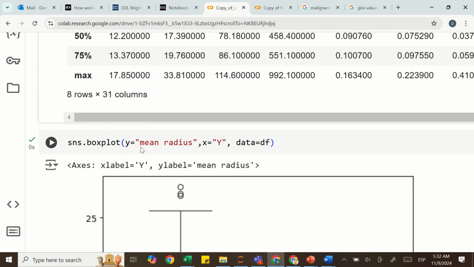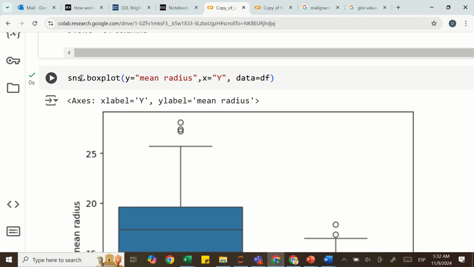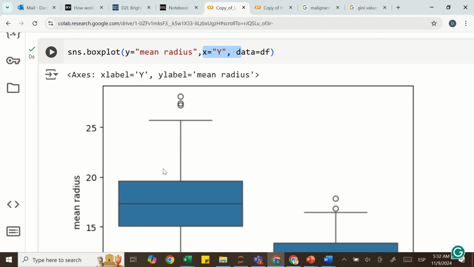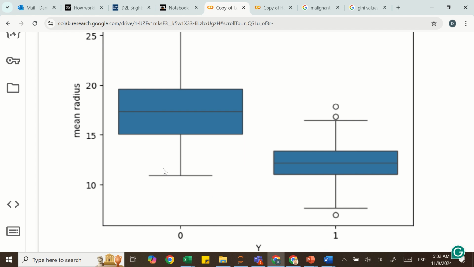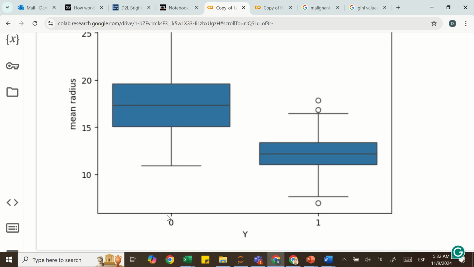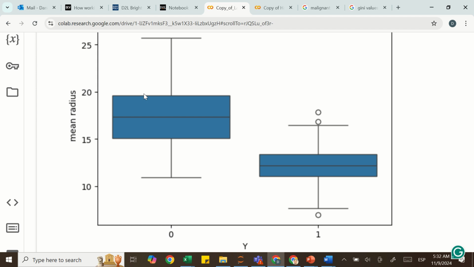A similar way to compare this is by using plots. So I'm using a box plot here to compare the mean radius. Why the mean radius here? I want to see if it changes based on the outcome of the y variable. So here we have the mean radius, and we have two box plots, right? The first one is for the malignant tumors, for y equal to 0, and the second one is for y equal to 1, that's for the benign tumors. So we're comparing the mean radius for the different observations in our dataset.